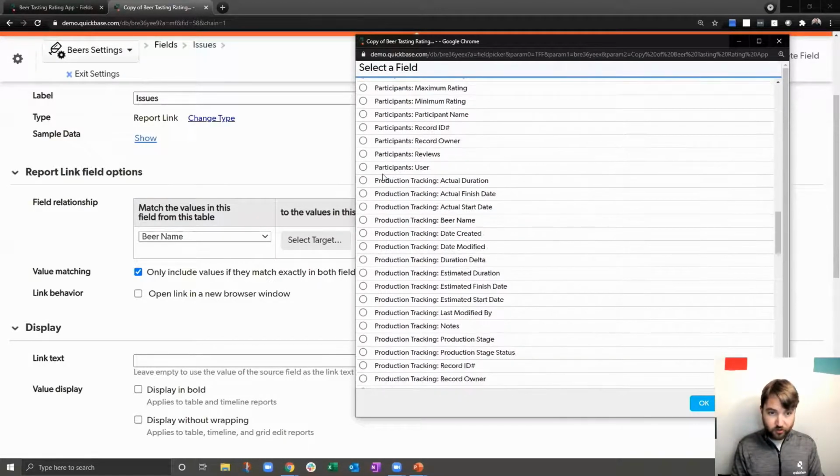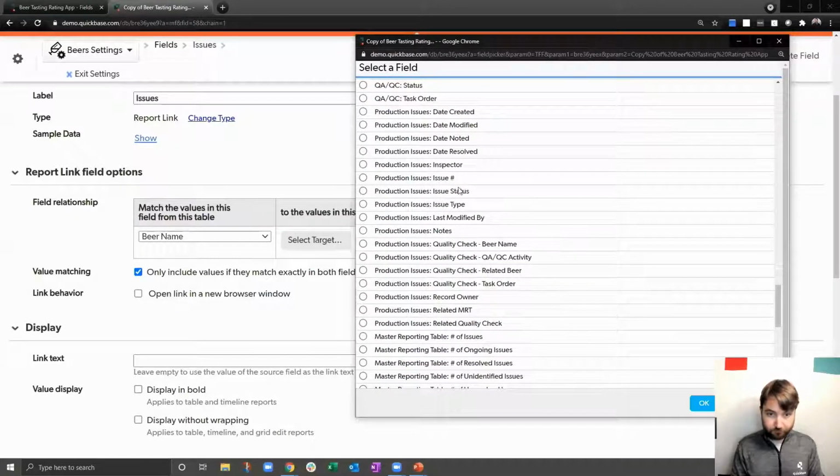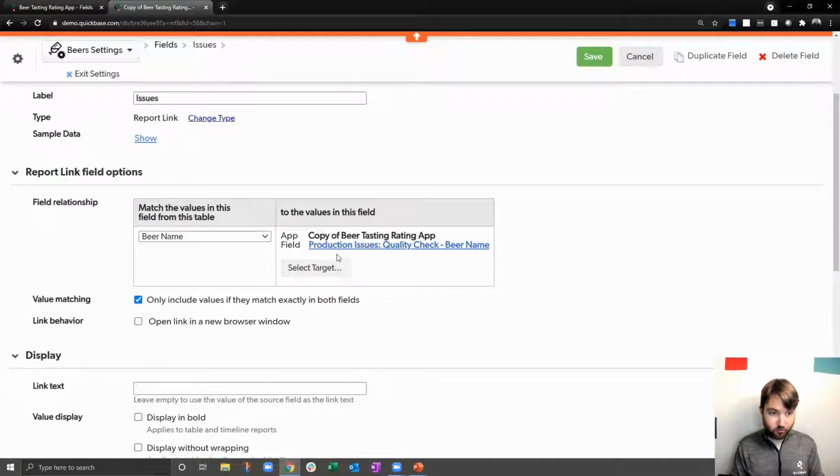I want to scroll down and find our production issues table. And the thing that needs to match is the name. So this name, when it matches this name, we're going to see that information through our report link. So I'm going to hit OK. Got the 2 criteria, and I'm saying that it needs to match identically. So we're going to save.